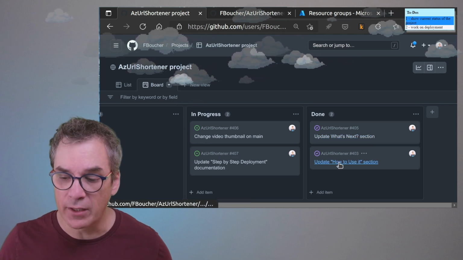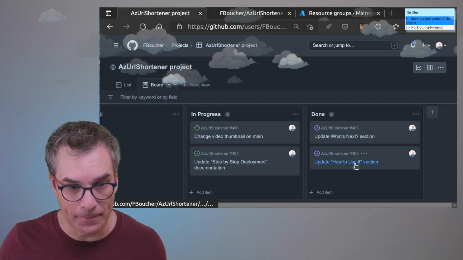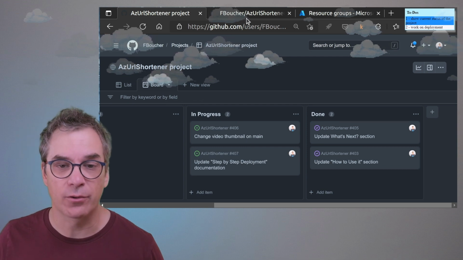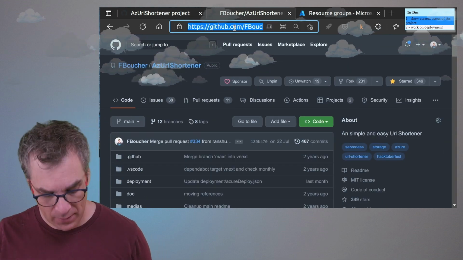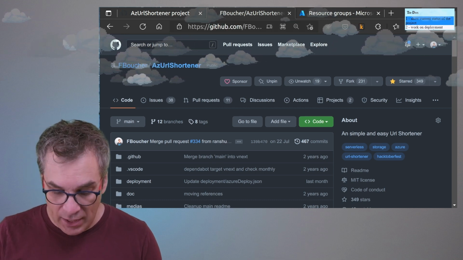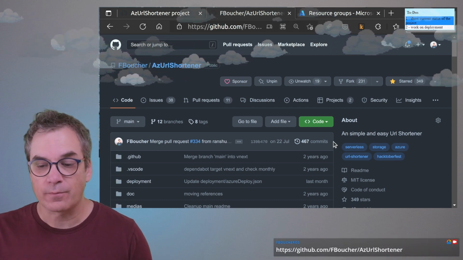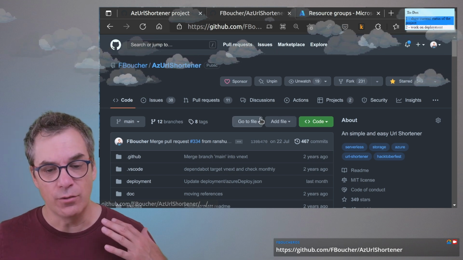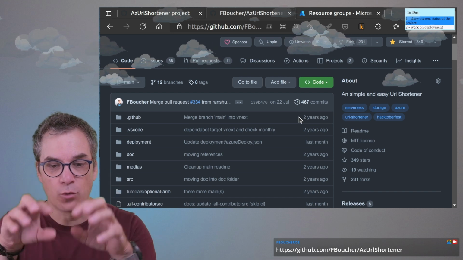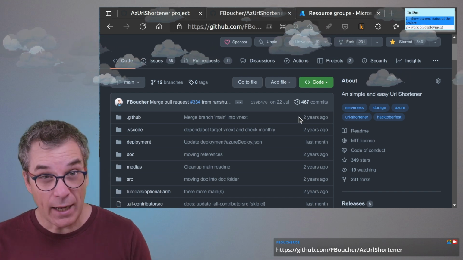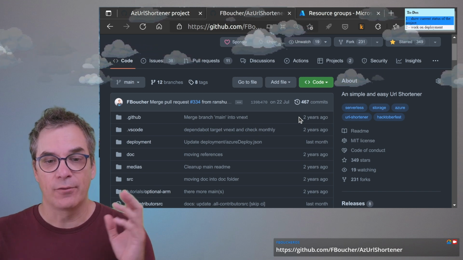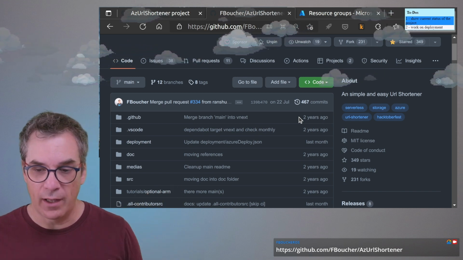We were working on the how-to-use-it section of the project. We are working on the AzUrlShortener project. It's on GitHub. Let me copy paste that link to you in the chat if you're interested. It's a URL shortener that uses Azure as a backend. It's very lightweight. This is really just the redirect tool. It will look into a storage and redirect people to the long URL.